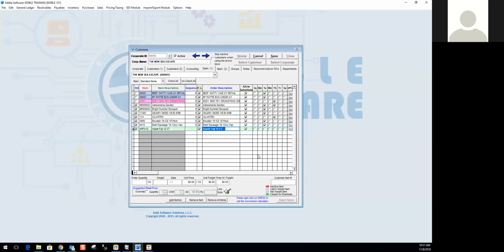We can put in that order description, that customer item code. However, you do see that there's no last purchase information. So bear in mind, if you do find something in this screen and it doesn't have that information, we know it was just added manually.